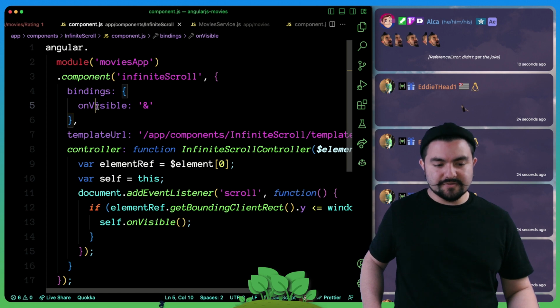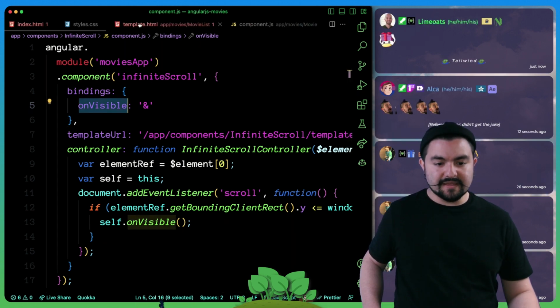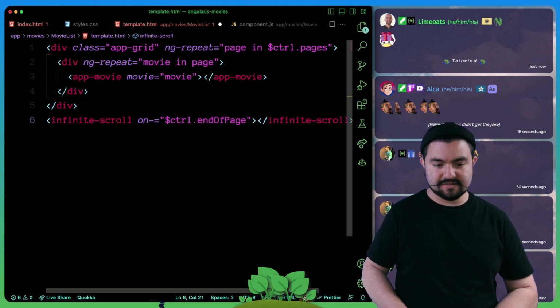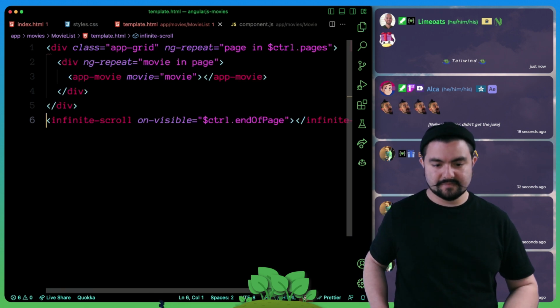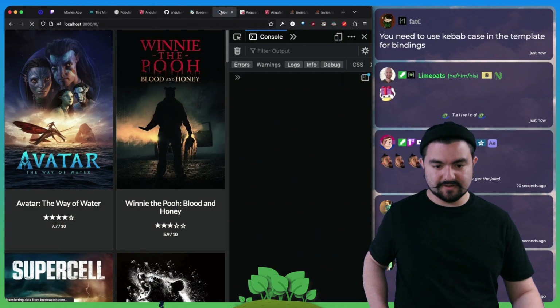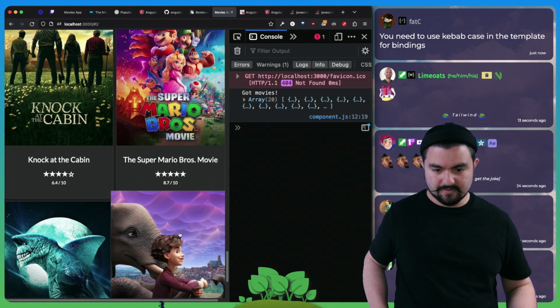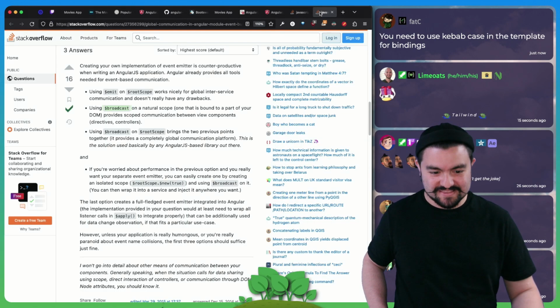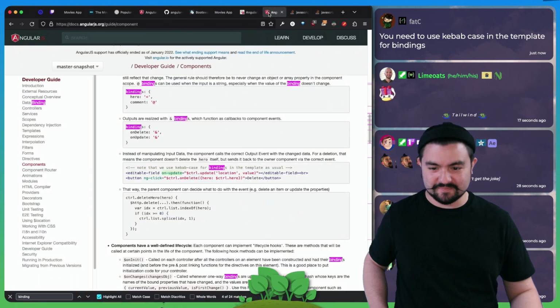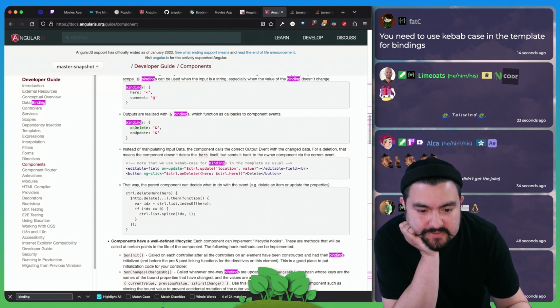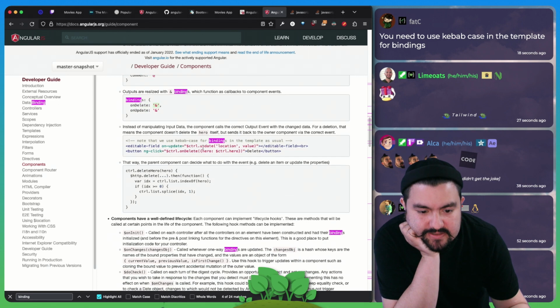Okay. We do camel casing here, but then out here, I think we actually do dash casing. All right. Will this work? No, it doesn't. Let me make sure I'm doing it right. So, on delete ampersand.